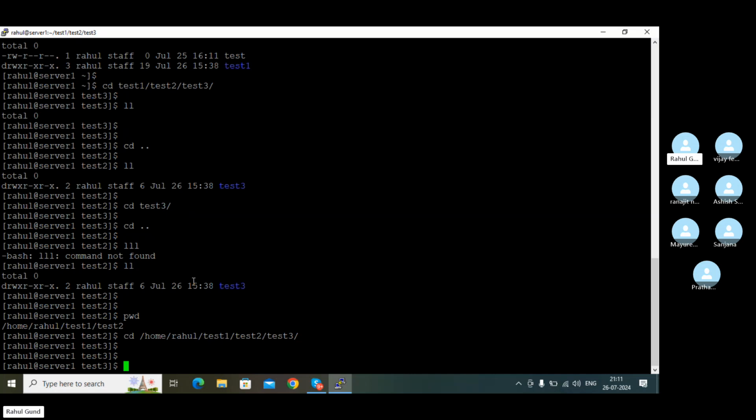Okay, so is there any doubt with this? Because this is very simple. Absolute will start from the slash. That is the difference. Slash, you always have to use this. Slash, then the full path.